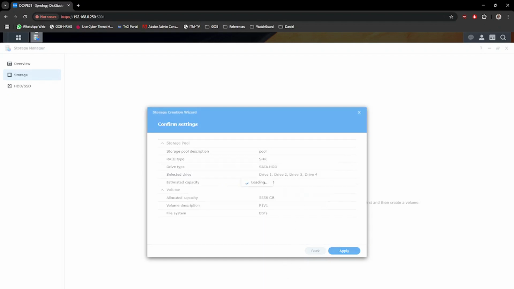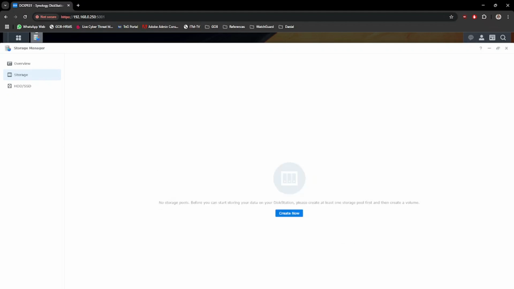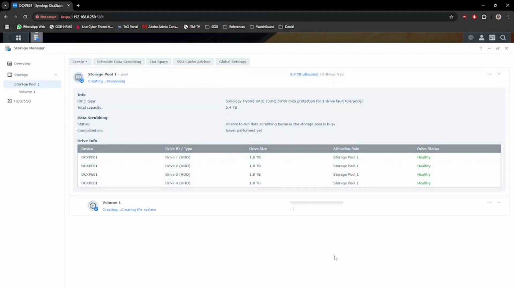The creation of storage pool and volume will take some time, from a few minutes to a few hours. This is because depending on each hard drive's capacity, the larger the capacity of each individual drive, the longer it takes to create. And if you are creating multiple volumes in the same pool, this process will be significantly longer. As my system has 4 units of 1 TB each, with a total of 5.4 TB of storage pool and volume, it took me about 6 hours to complete.